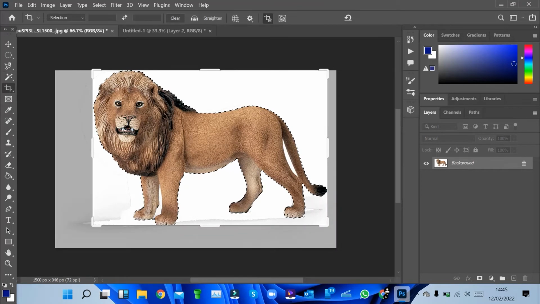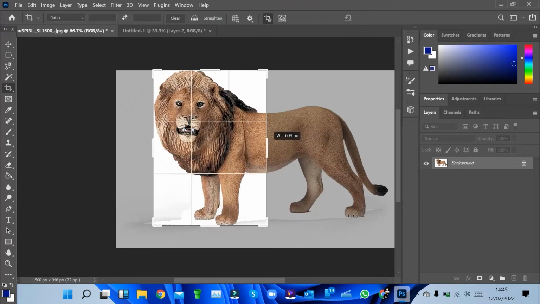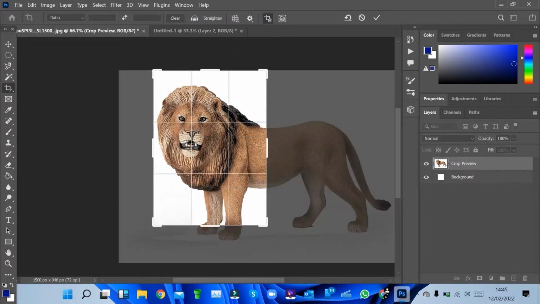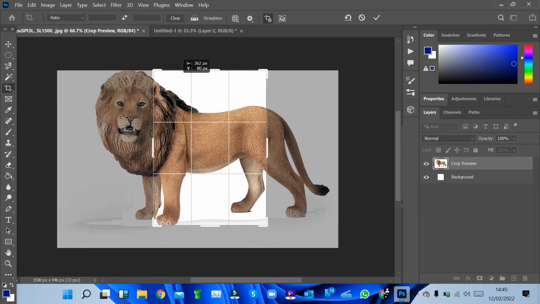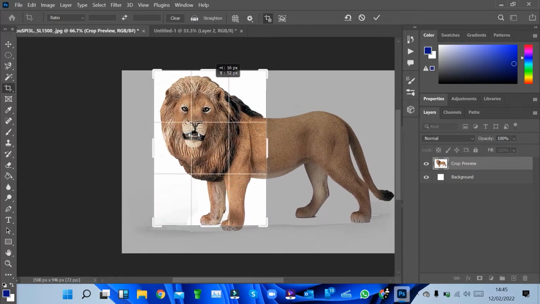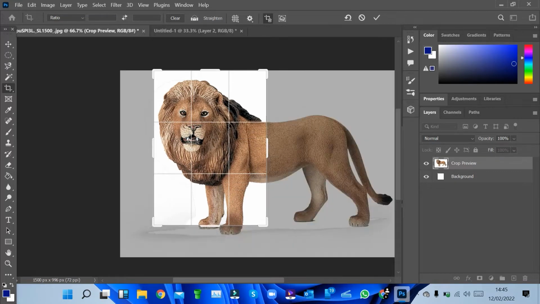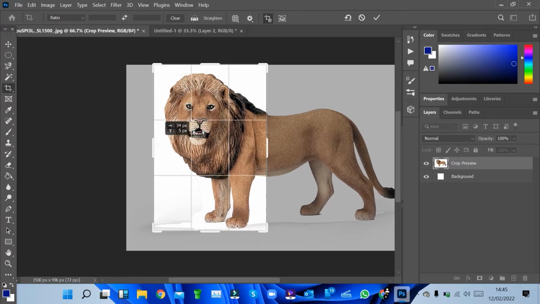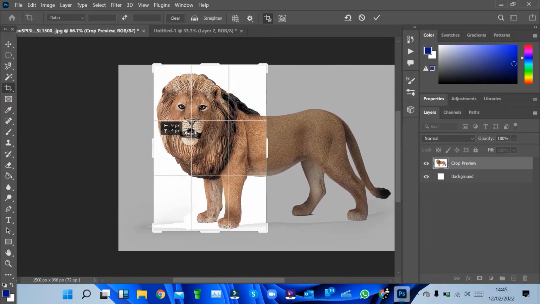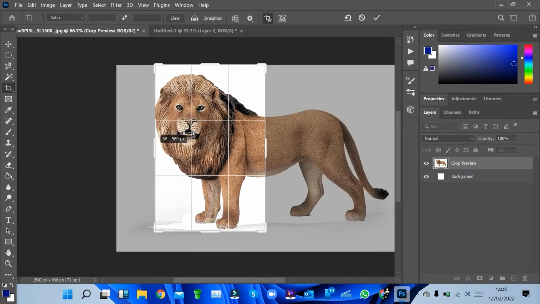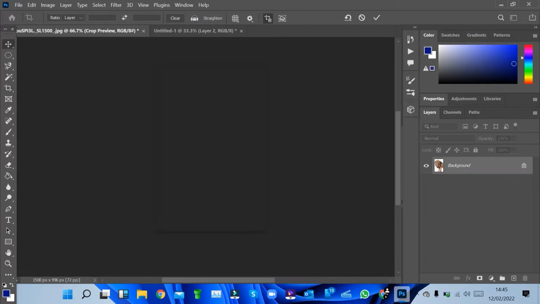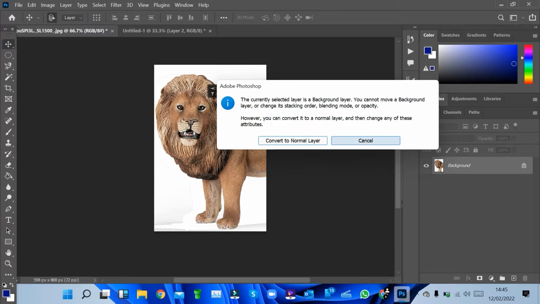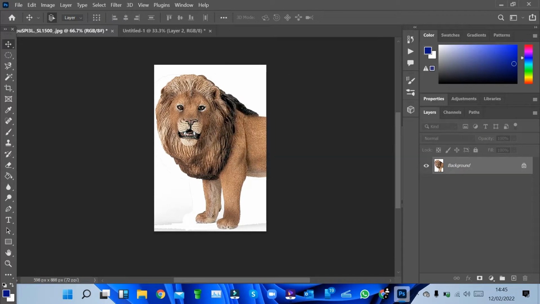Then we have the crop tool. This one we use to crop the image, just normally. You can select what you need, move the image. For example, I just need the head without the rest. Adjust a bit. Maybe up to there. Then click on there. Now our layer has been left with only the selection that we cropped.